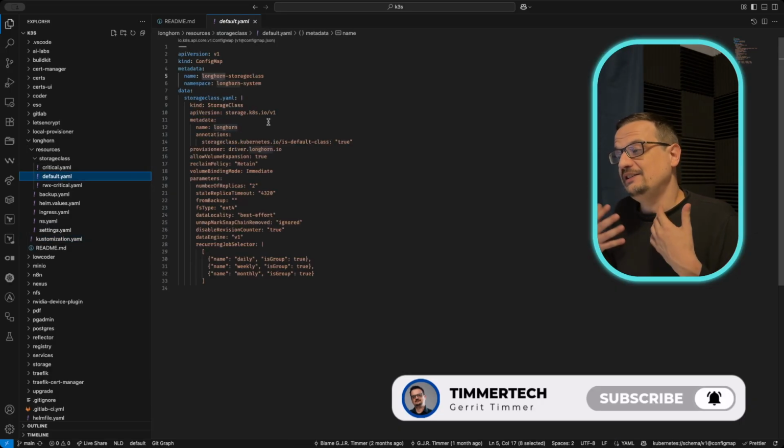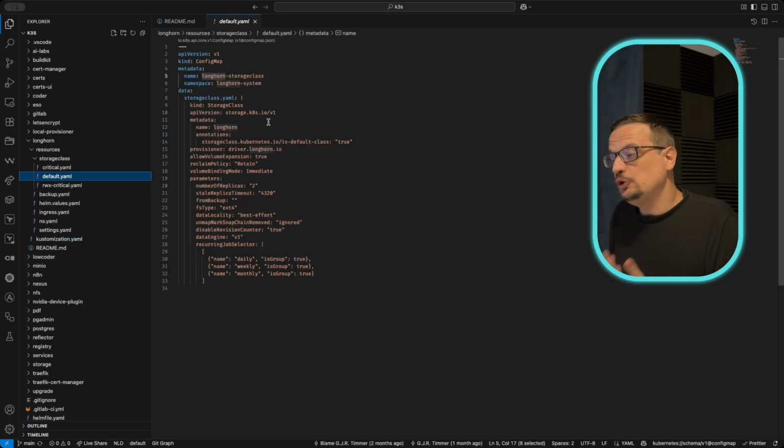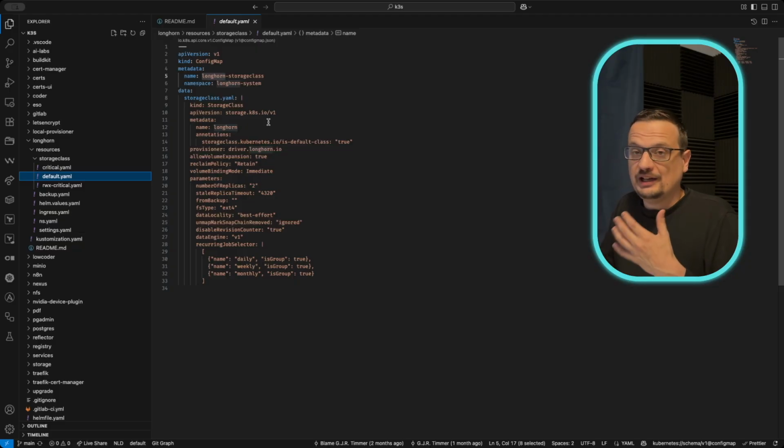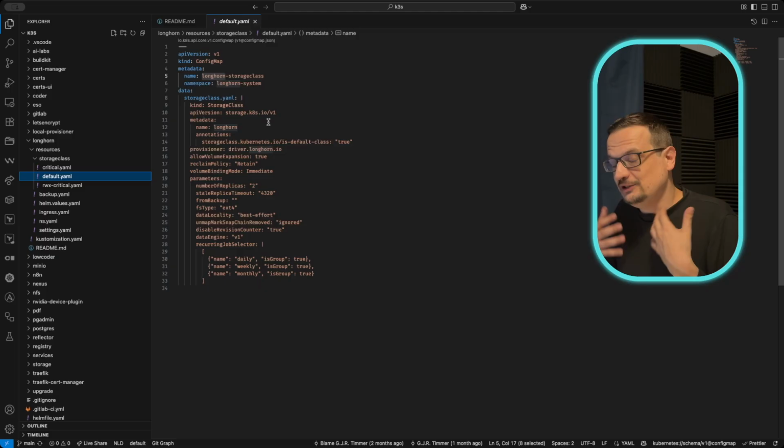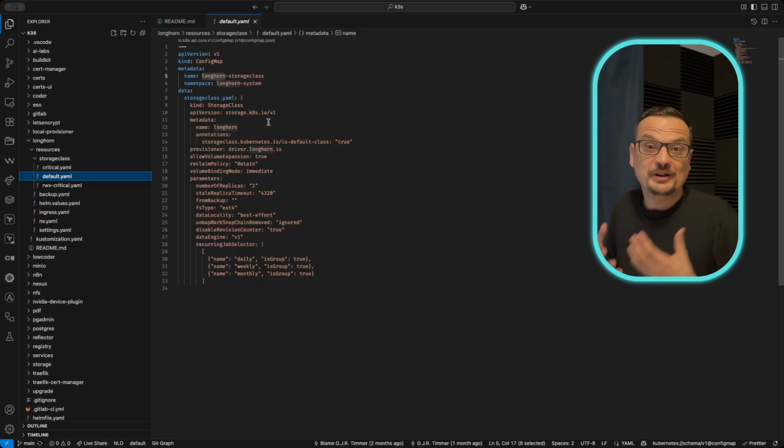Now, finally, we have our patch, and that is storage class default. I'm overriding the default storage class. I'm doing that to activate the default recurring jobs I want to have enabled on the default storage class. That way, when I create a PVC with the default Longhorn storage class, it will by default have those jobs, daily, weekly, backup, monthly. The whole thing will be attached to that new volume, and I don't have to worry about backups.